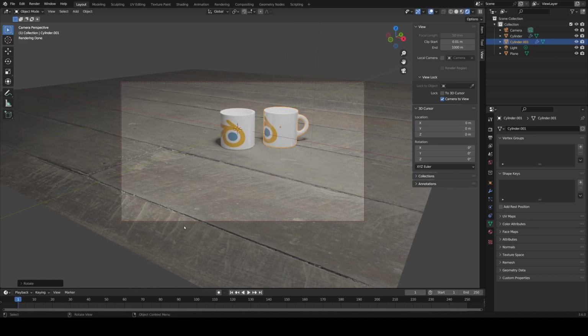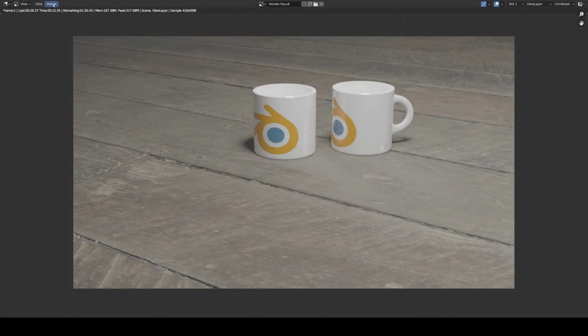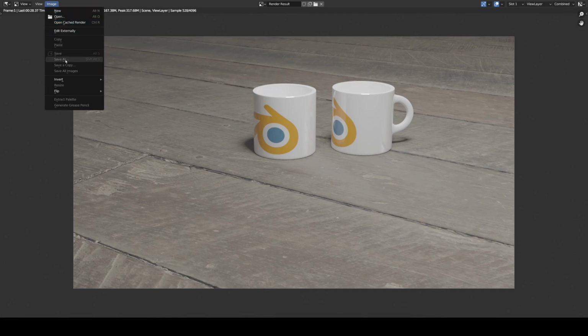Now, hopefully being the final key you'll click in this tutorial, hit F12, and if you don't have that on your keyboard, just go up here to Render and hit Render Image, and wait for your final render to finish. To export it when it's done, go up here to Image and hit Save As. Mine is grayed out right now because it hasn't finished rendering yet. But when you're done, just hit that, save it to your desirable location, and you are done.